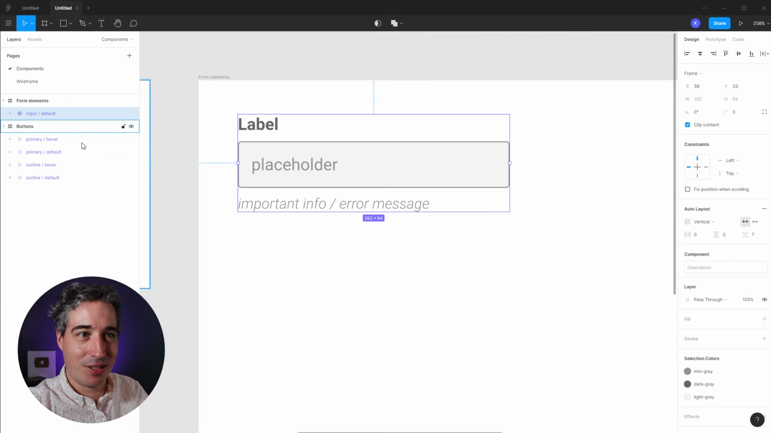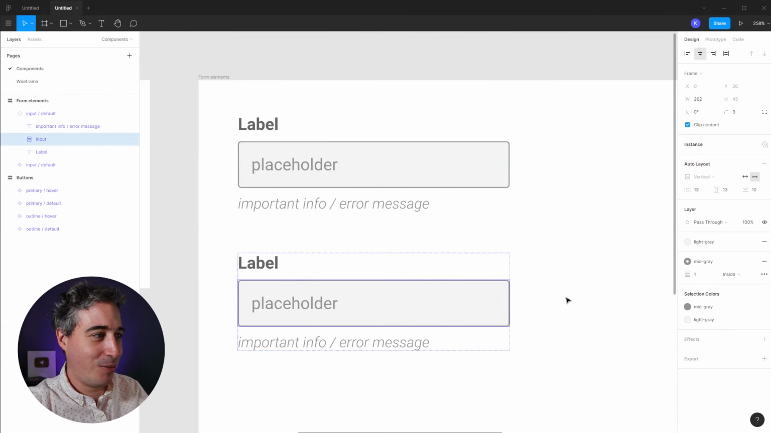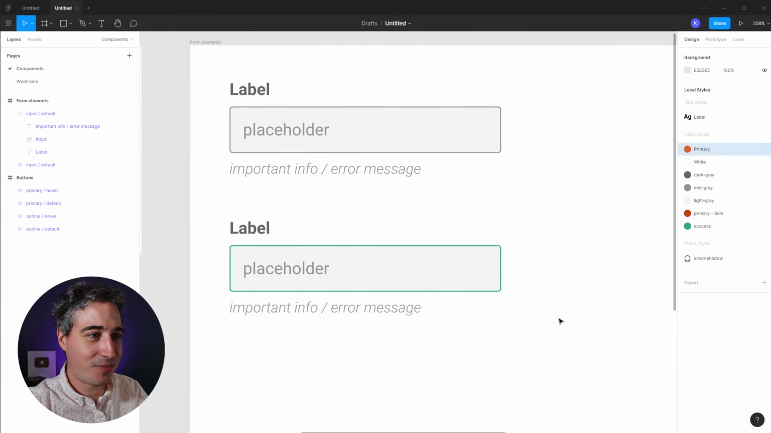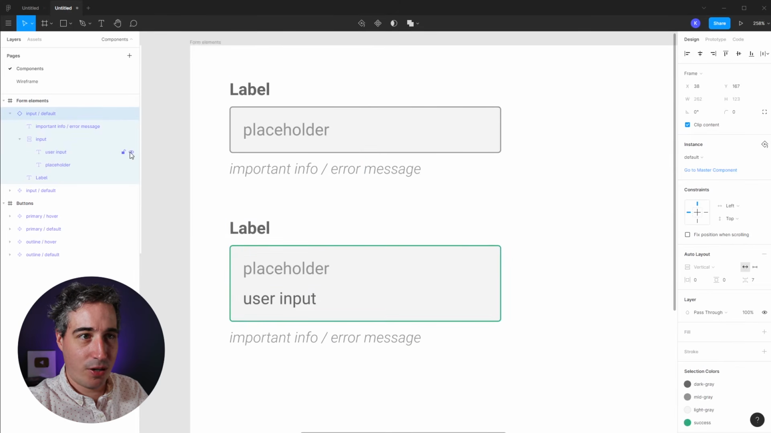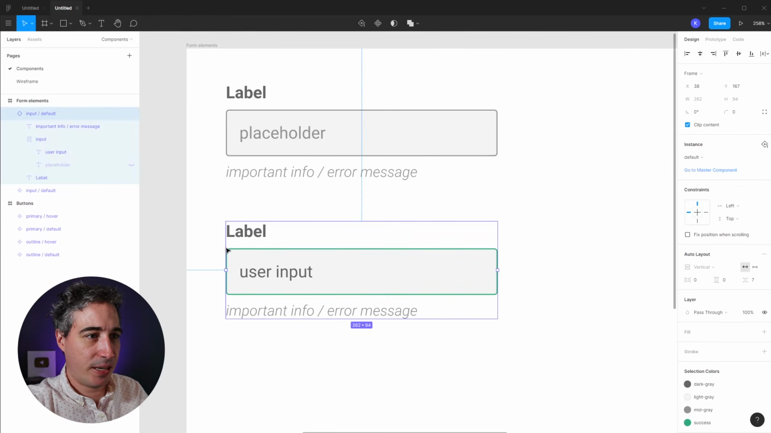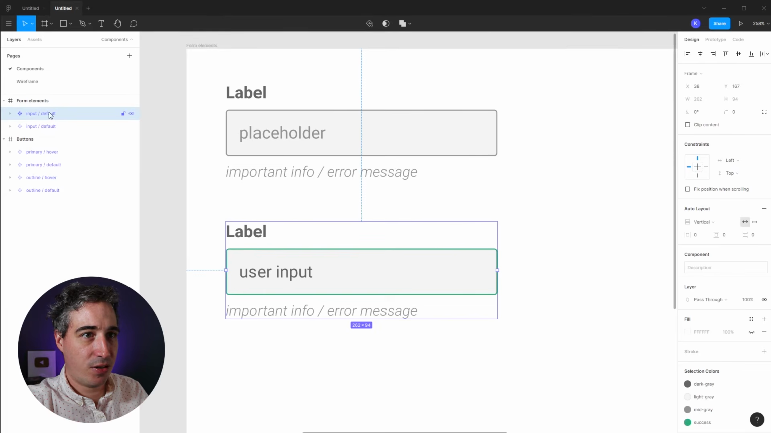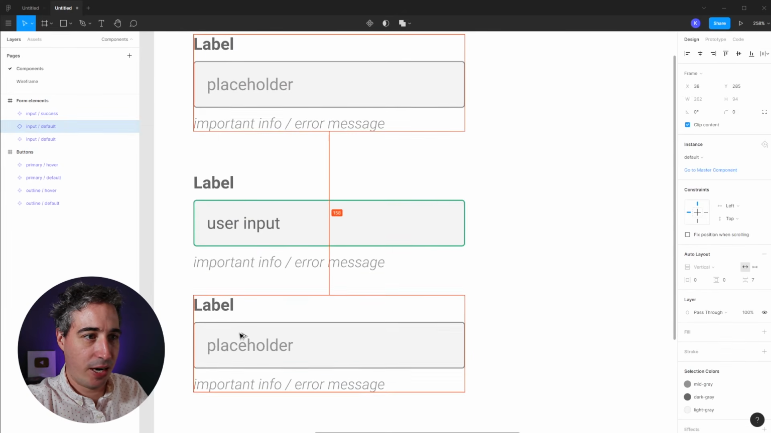And we have my input default. So we can drag that down now, and we have an instance of it. And this time on my instance, let's just change that mid-gray to that green that I'd created. And as a default here on my input, we're going to turn on user input and turn off the placeholder text. And so the next thing I'm going to do is I'm going to come on this one, and let's turn it into a new component. And this new component will be input success.